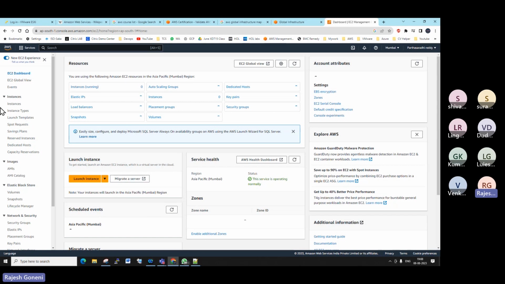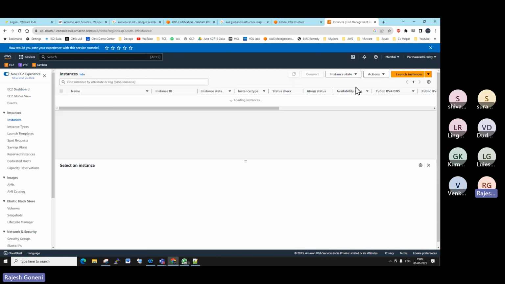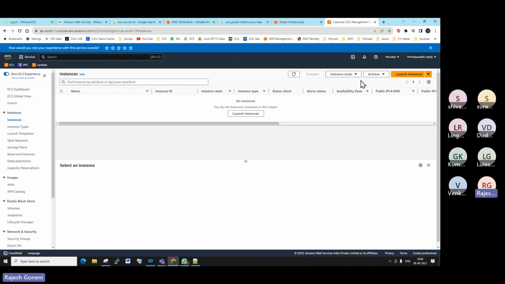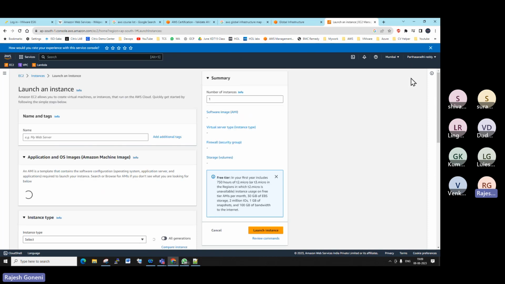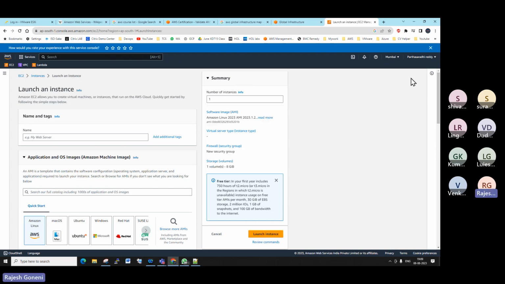These servers are installed with hypervisors called Nitro hypervisor and Xen hypervisor. We create virtual machines on top of it, but we don't have control to manage the physical hardware and hypervisor in the data center. Only from the EC2 console can I create virtual machines. Right now I'm in the Mumbai location. I can create an instance. In the AWS environment, virtual machines are also called instances. Understand?